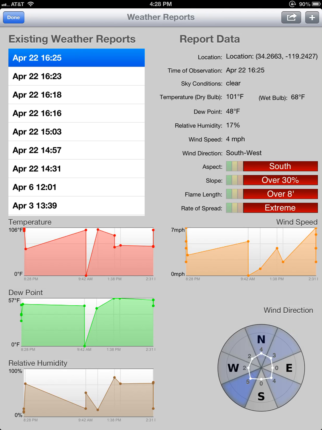Okay, so now that we've got an understanding of the weather report screen, I'm going to show you how to actually send a spot weather forecast to the National Weather Service.